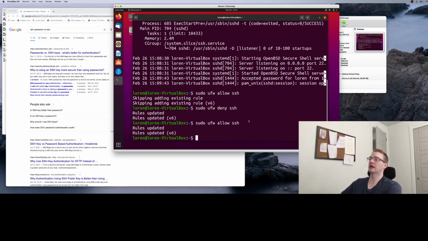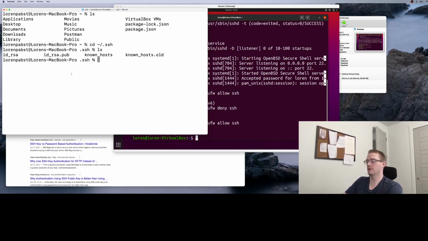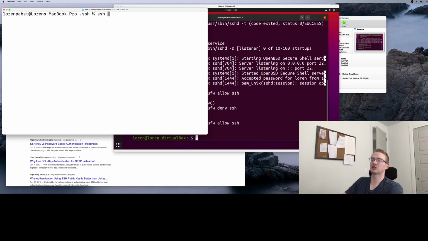So on the client side, you can SSH onto that server. And you do that with an SSH command. So ssh, and you say the name of the user you're SSHing in as, then the IP address of where you're SSHing to, which in my case, this is a VM on my machine. So it's just localhost, 127.0.0.1.